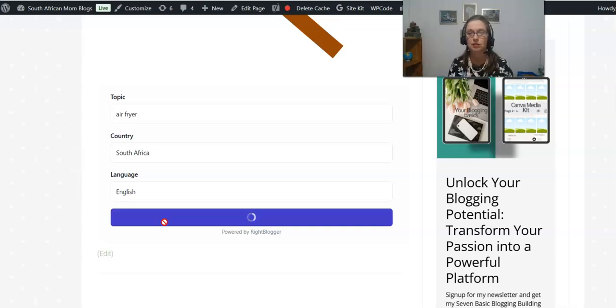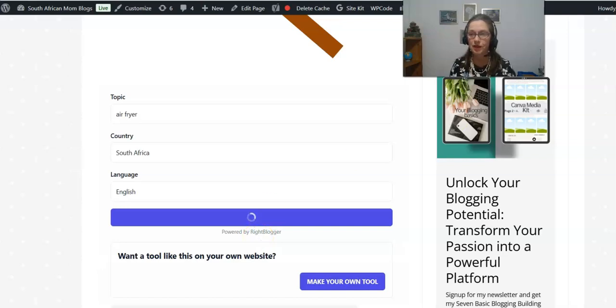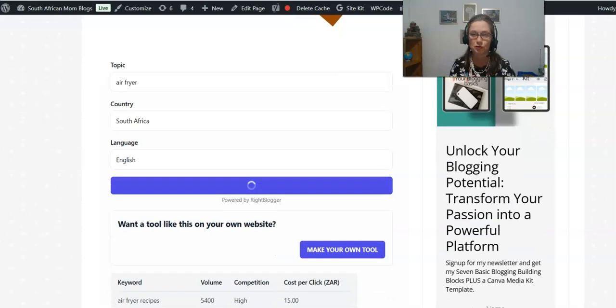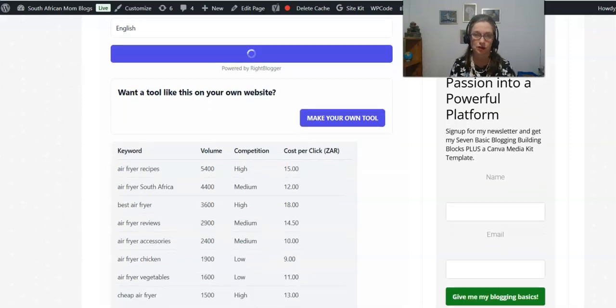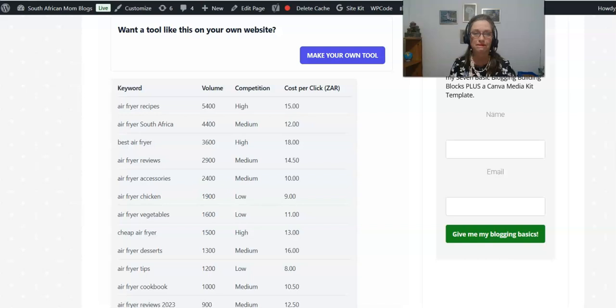This tool is actually made from WriteBlogger, which is really awesome. You can make your own tool on WriteBlogger. So we now have a really good idea of what people are searching for when it comes to air fryers. Yeah, this is really high competition, and I'm not even going to try for that one. Air fryer South Africa, that's a medium one. Air fryer reviews, that's a good idea. Accessories, that's a good idea. Chicken has a low competition. This is a good idea. Air fryer with chicken.